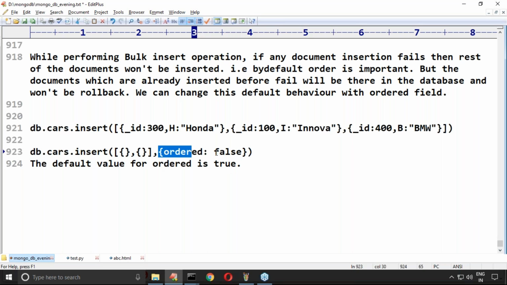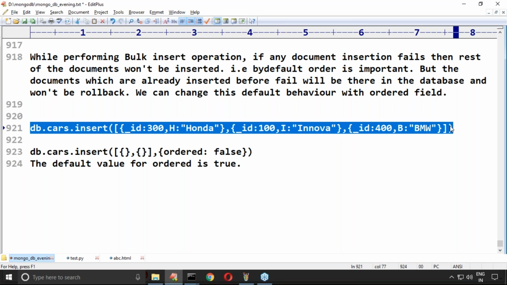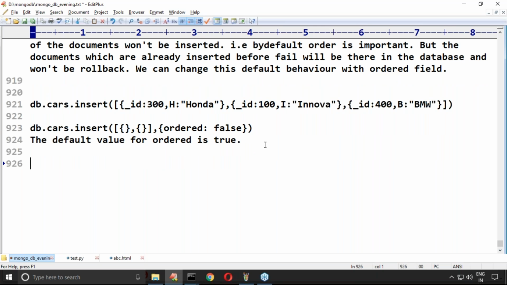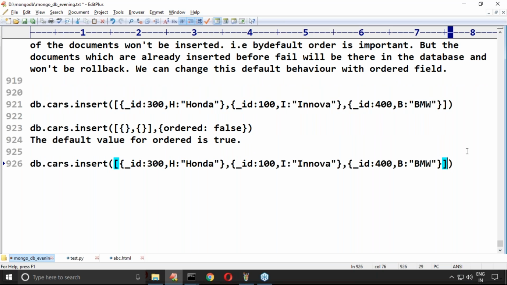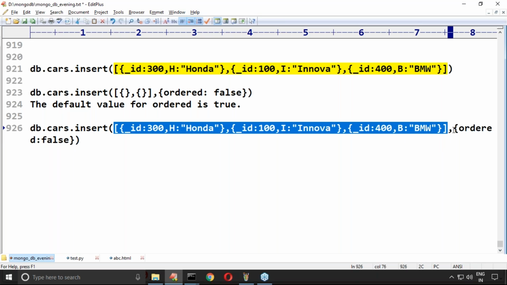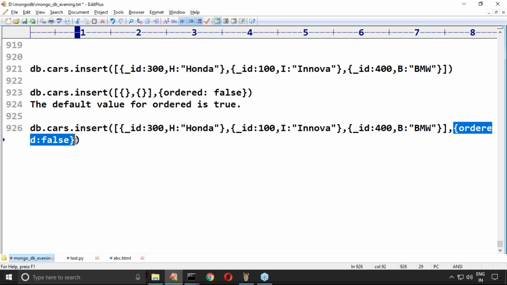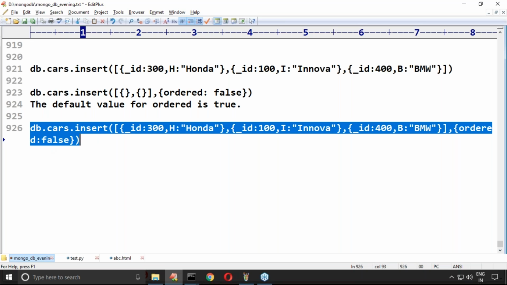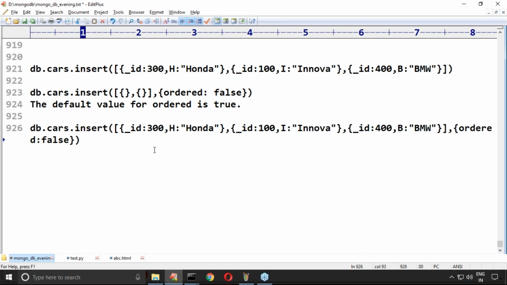So if I specify ordered equal to false, then the order is not important. So let me define this one here. Comma, now the document, ordered is false, I'm taking, sir. Now two arguments. The first argument is the array. The second argument is the JavaScript object. Now let me do it. Sir, now observe carefully.